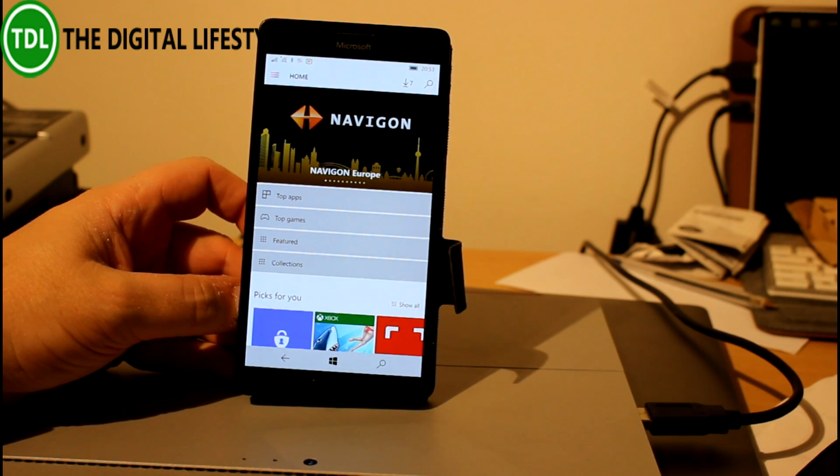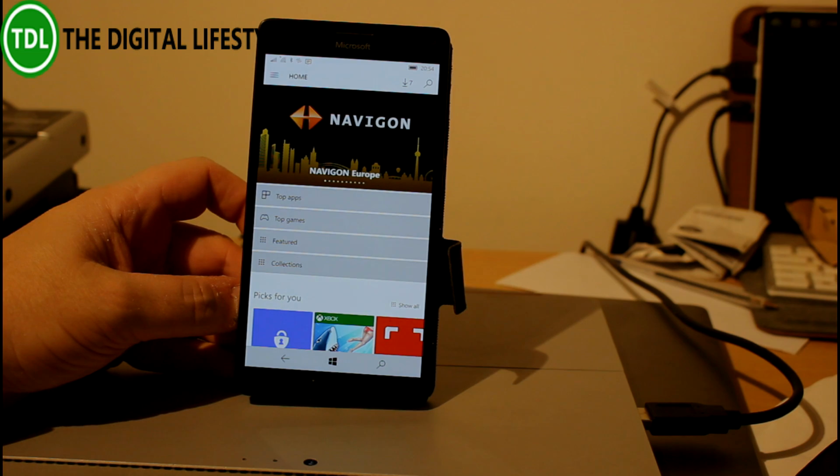15055 for PC. So for mobile, available as well for the PC, and you can see that on our YouTube channel, more on thedigitallifestyle.com.